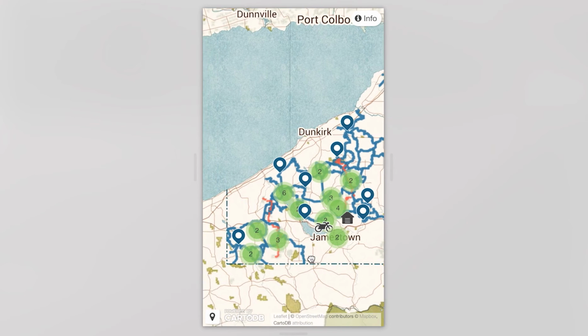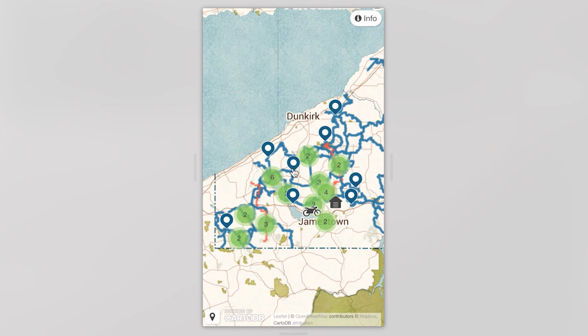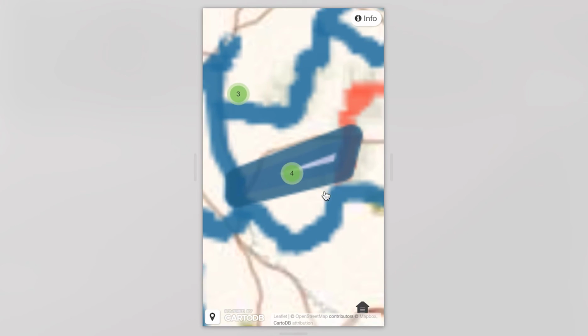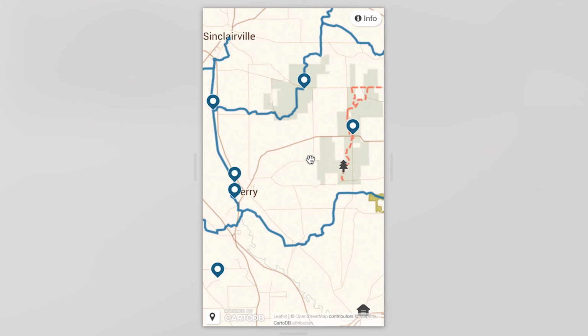And what you're going to notice is there's a lot going on here. We've got a lot of points. We've got these clusters of points. So if you see a number 4 on a cluster, that means there's 4 points inside of that are just really close to each other and clustered together.